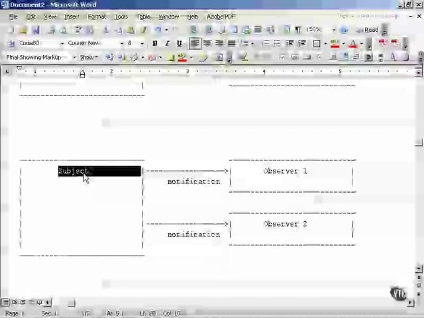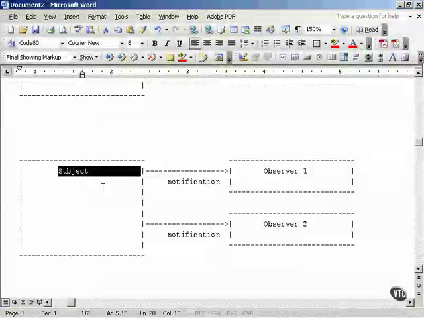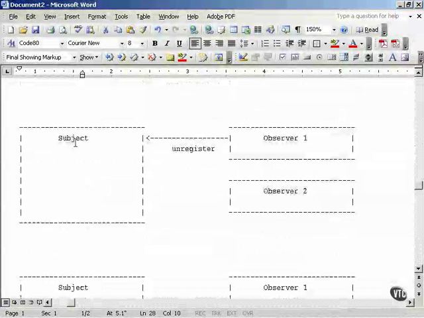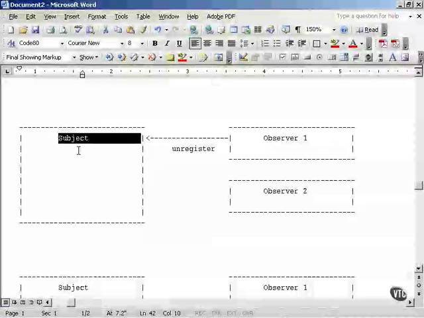Keep in mind that the subject maintains a list of registered observers, and if an observer wants to not get notifications anymore, it can unregister with the subject. So if observer 1, for example, says, I'm going to unregister with the subject, then the subject removes observer 1 from the list of objects that are to be notified when an event occurs. So as you see, observers can register and unregister with the subject.